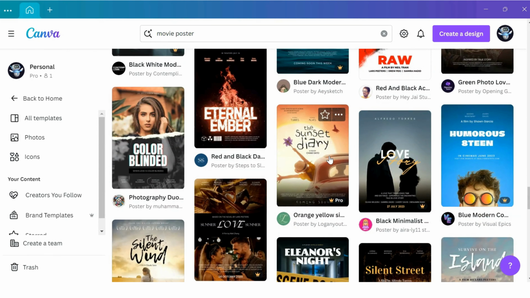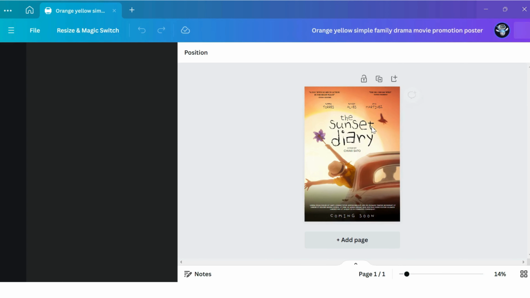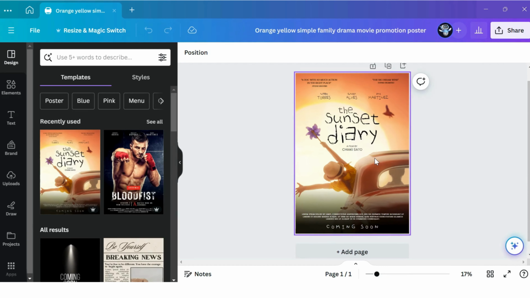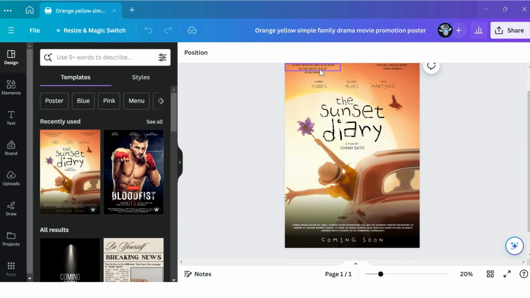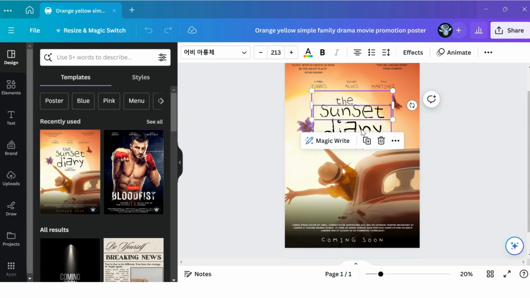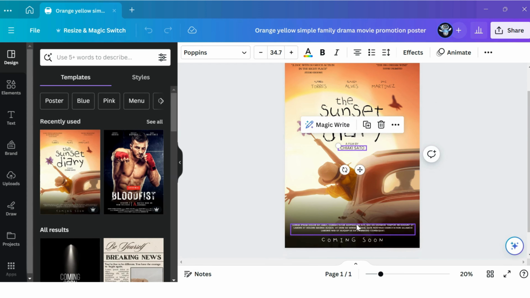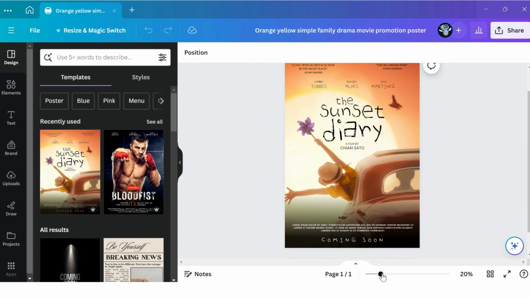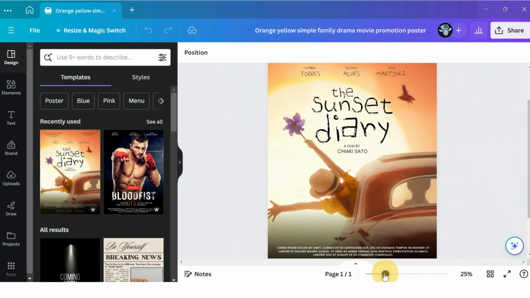For now, let's pick a template and customize it as per our requirement. Okay, the template is now open on the Canva screen. Everything on this template can be edited. You can edit the fonts, size, color, add new design elements, update new images, and customize it as per your requirement.